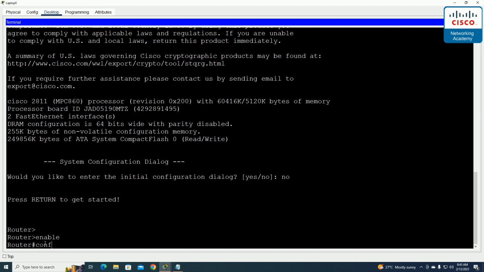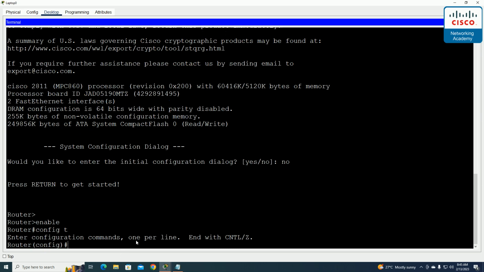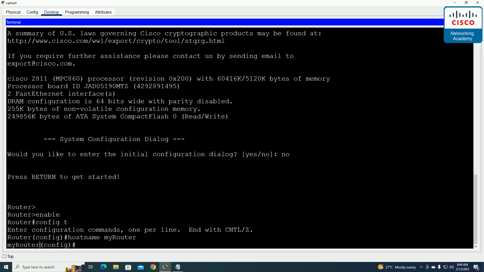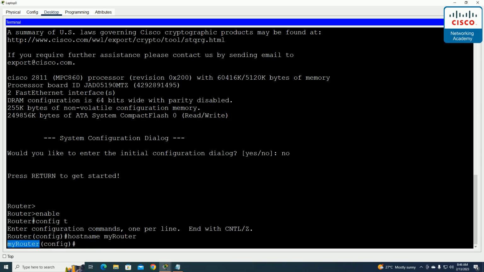So unaandika config t or config terminal. Okay. So let's change host name. The host name is router by default. So host name, any name. For example, my router. This is host name. So the host name is changed from router to my router. That's the host name. Okay.